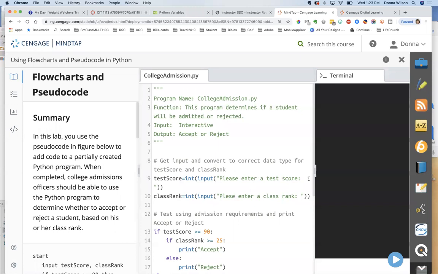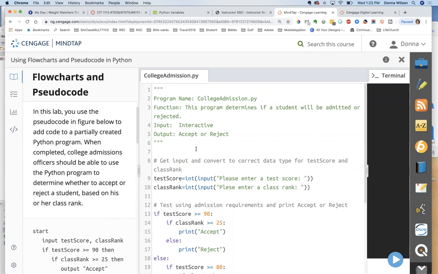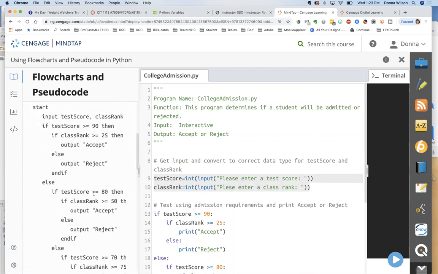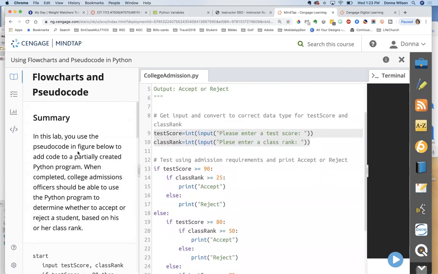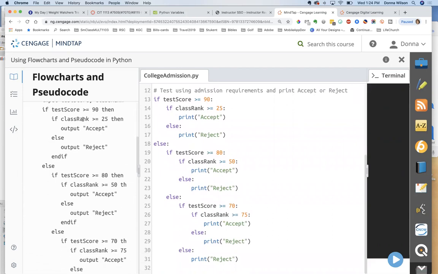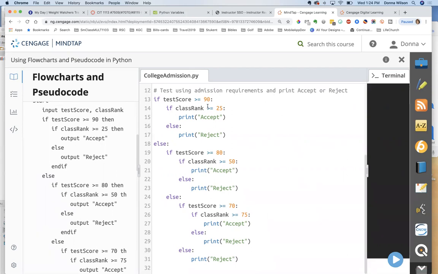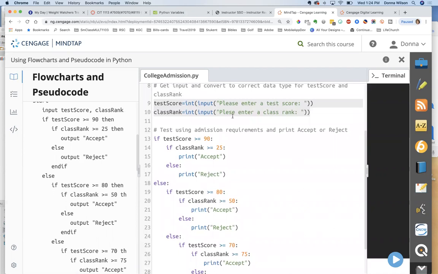Okay, this one's already done, since I did them earlier in class. The only thing that yours doesn't have that mine has is these two input statements. The whole purpose of this exercise is that this is the pseudocode for the problem. When completed, the college admissions officers should be able to use the Python program to determine whether to accept or reject a student based on his or her class rank. So it's going to ask for a test score and a class rank, and there are if statements and else statements, and see, this one is nested inside this one. In the pseudocode, it simply says input test score and class rank. That's the part that's missing right here that you have to code.